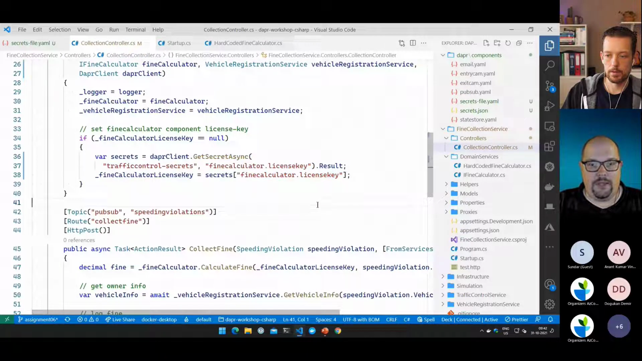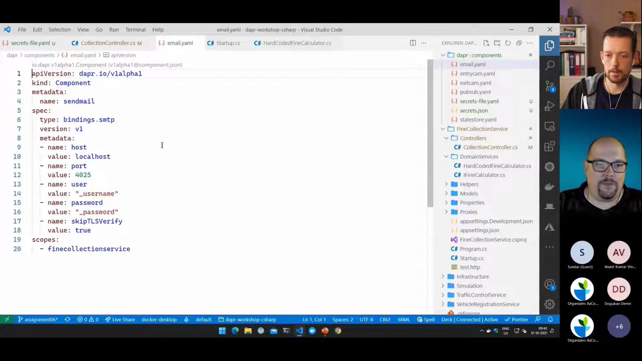So that's pretty cool. But there's another cool way of using secrets, and that is using them from another component configuration file. So if I go into this email file, this is the component configuration for my SMTP output binding component. And as you can see here, the default username and password are _username and _password. But the critical thing here is that those are just plain text. They're just part of my code, and that's not what we want. So what we want to do is use the secret management component that we just configured for getting these secrets.